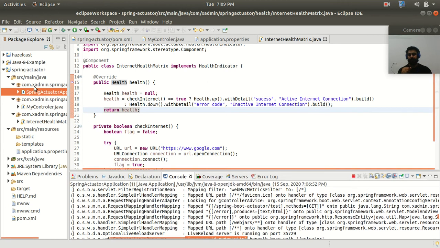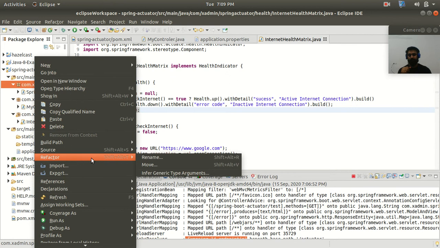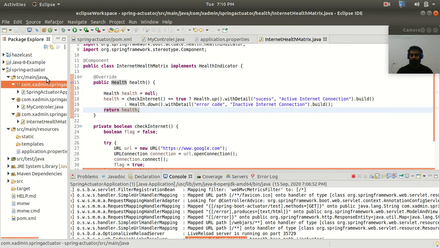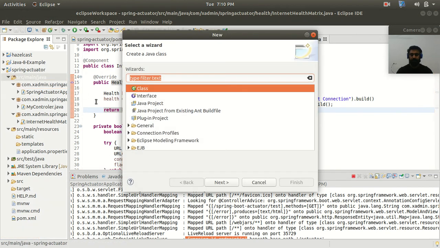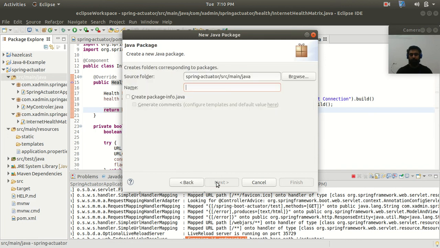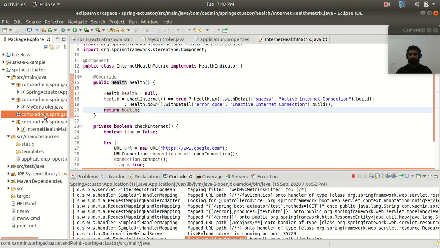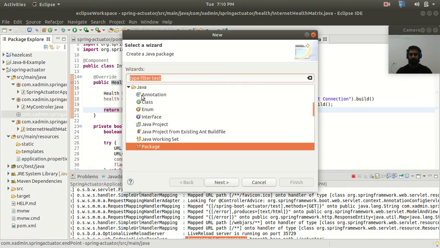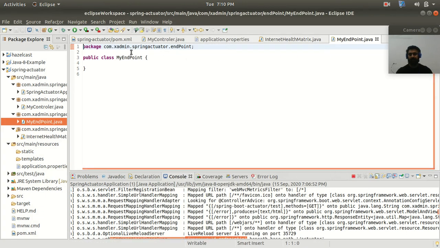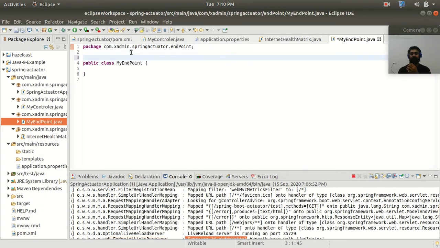For that, I will create one package. Let me copy this package name from here, go to the Java folder and create the package with the name, let's say, endpoint package. Inside this package I will create one Java class, let's say MyEndpoint. This is my endpoint class, and here I am going to write the logic to create my own endpoint.